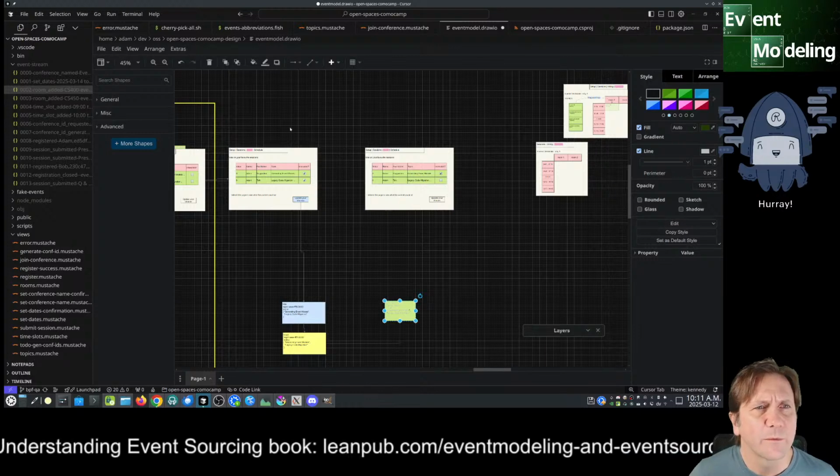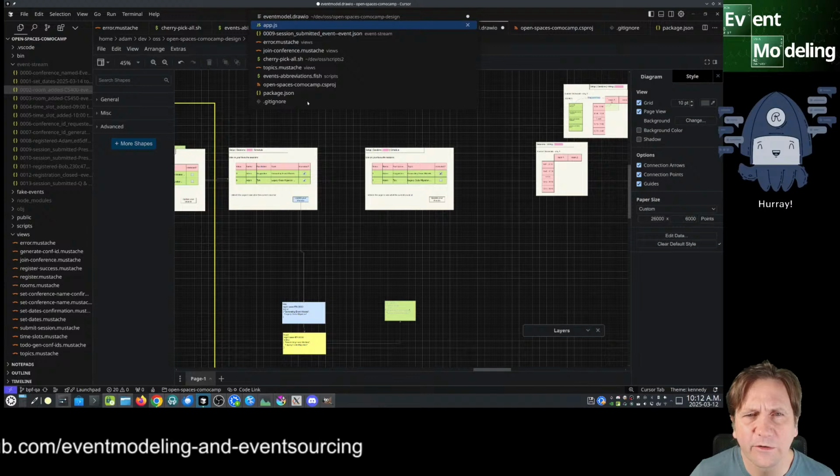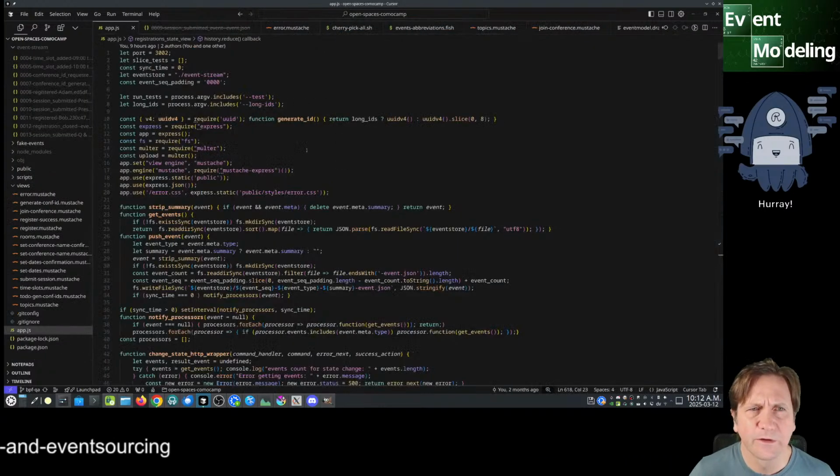So let's take a look at what we cleaned up in the code. For those of you that have seen this before, you'll notice there'll be a few changes here. So let's walk through the code.